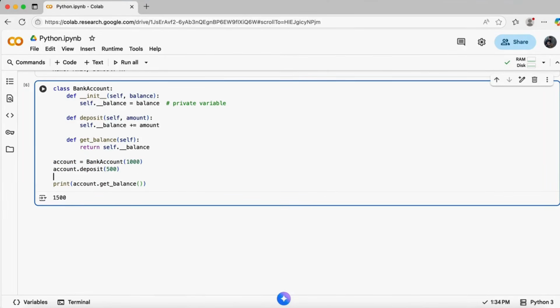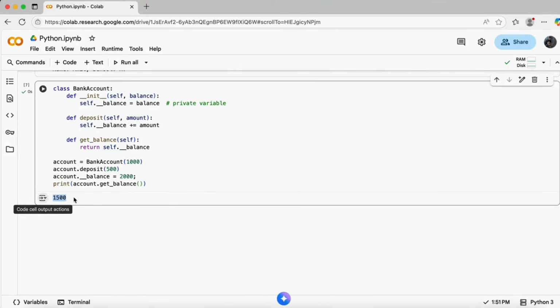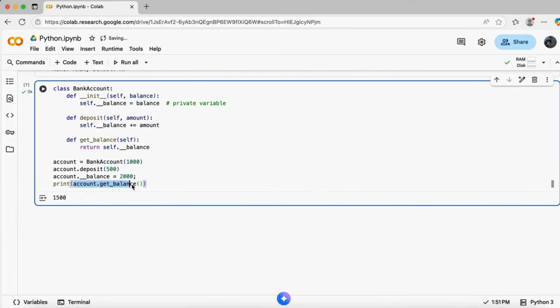Now, if I directly try to manipulate the balance on a private property, let's see if it can do it or not. So what I'm doing is I'm doing account dot balance. Let me see if it changes or not. So it didn't change the actual balance. When I'm getting the account dot get balance, the balance is still intact.